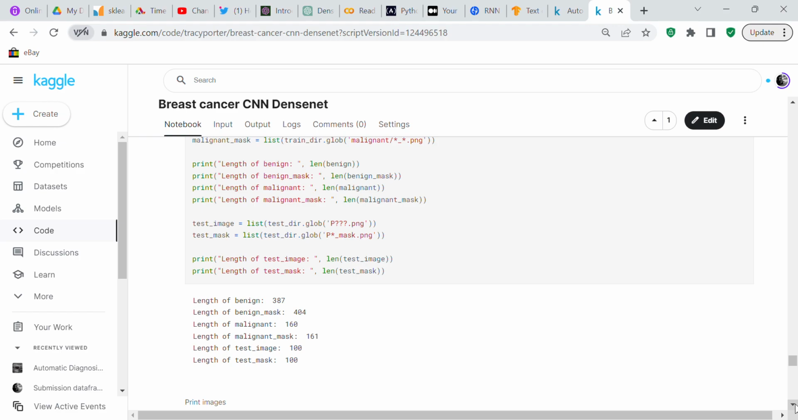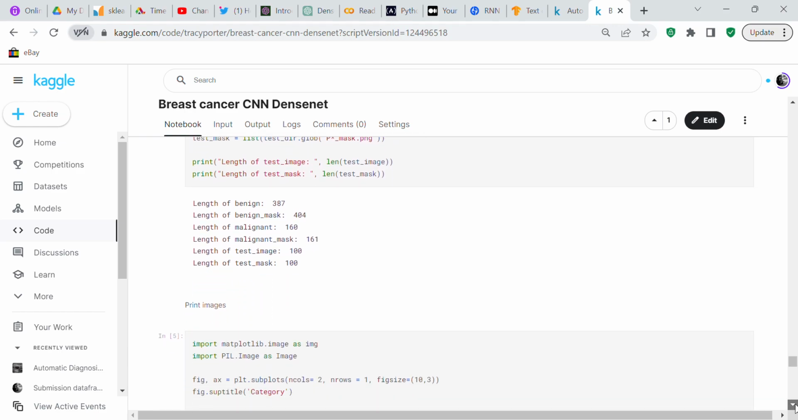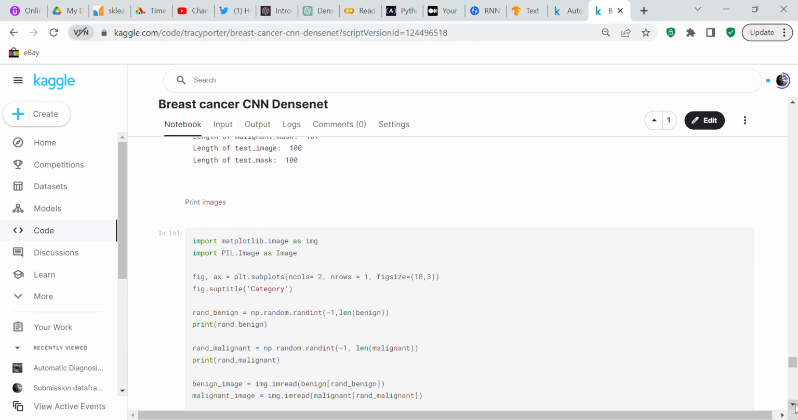So we've got the length of the test image and the length of the test mask. You have 387 benign, you have 160 malignant, and then you have 100 test images. I'm not going to worry about the mask. And unfortunately, because the organizers of this competition didn't give me a sample submission, I really don't know whether what I'm doing is correct or not, but I'm going to do my code review anyway.